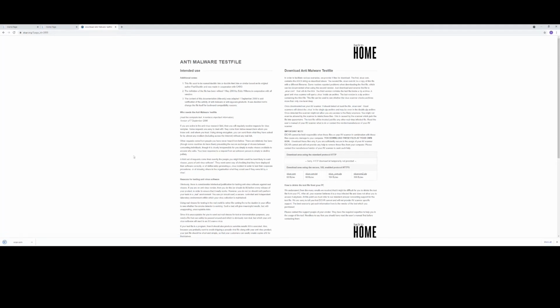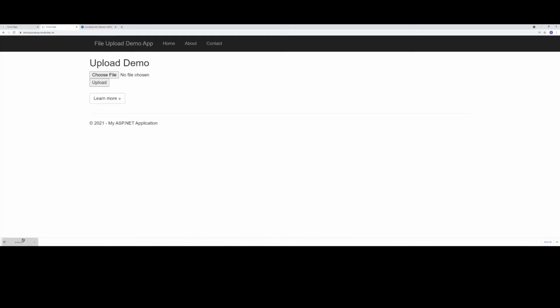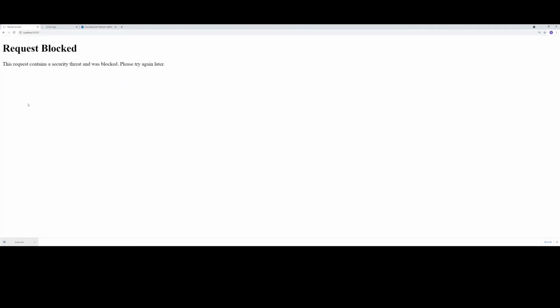Once the file is downloaded, we are going to upload it to the unprotected endpoint, and again, the upload was allowed, even though it was a virus-infected file. Back on the Cloudmersive protected site, we can see that the upload was blocked once again. As shown by these examples, we can see that it really can be that easy to fully protect our applications.